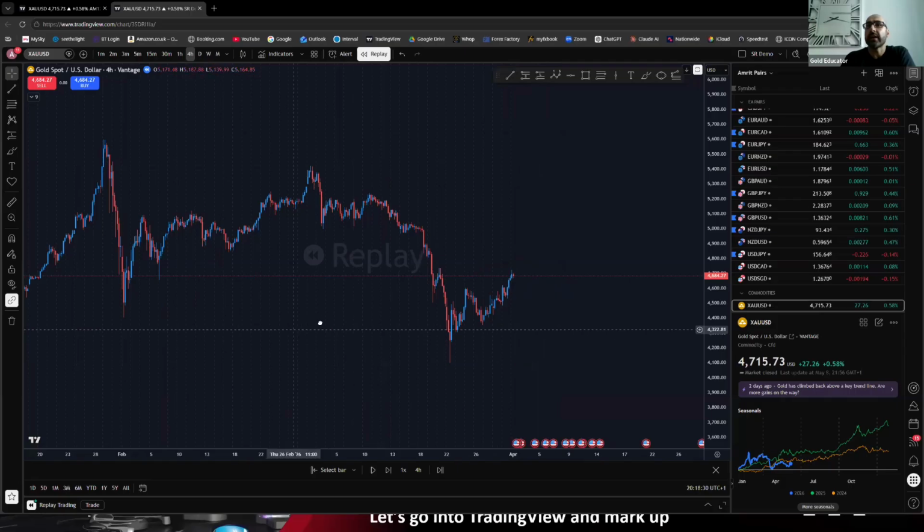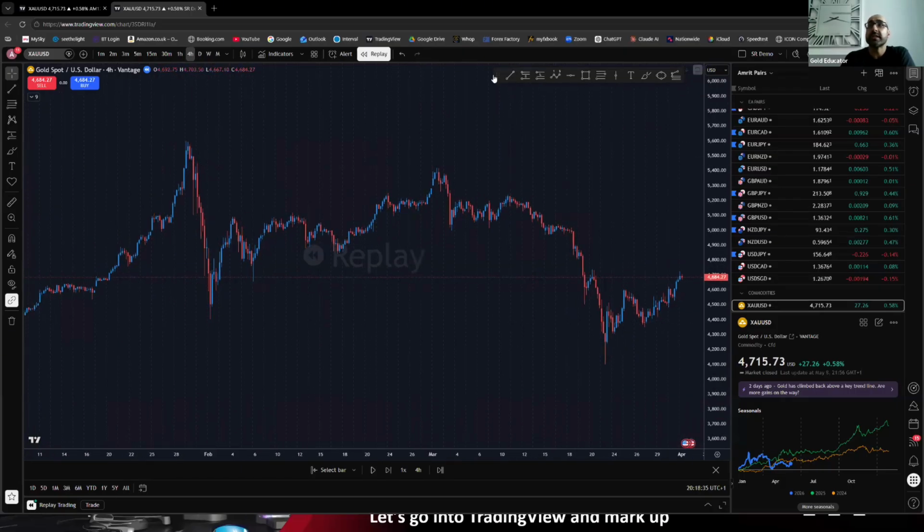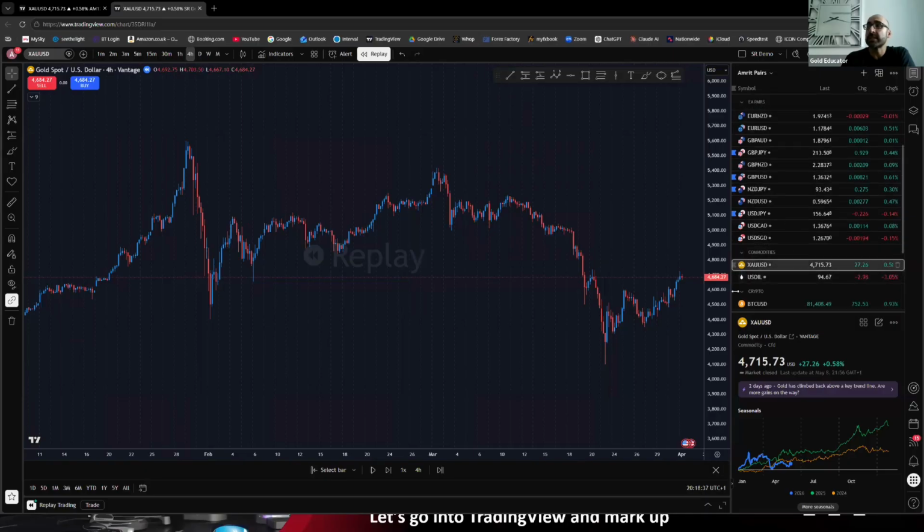So what we've got here is a basic TradingView chart. We are on XAUUSD. If you remember, we have our list of pairs here on the right-hand side. XAUUSD, it says gold versus US dollar.